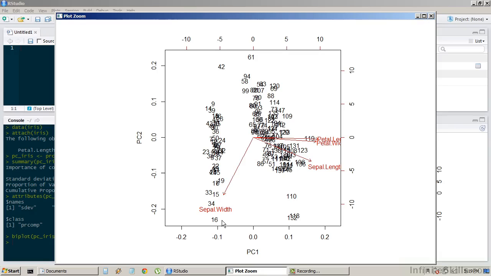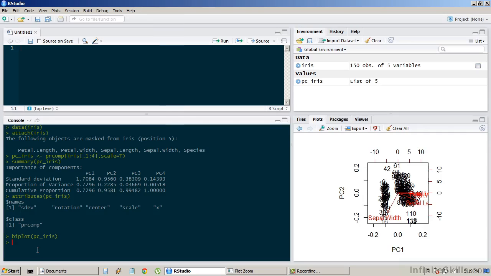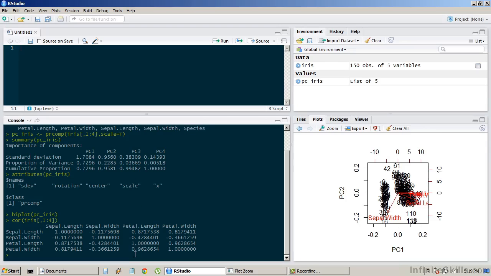of our dataset, those that point in the same direction have similar profiles. And in this case, petal length and width are closely related, which we can see by looking at the correlation table. And here you can see the high correlation between petal width and petal length, 0.96.